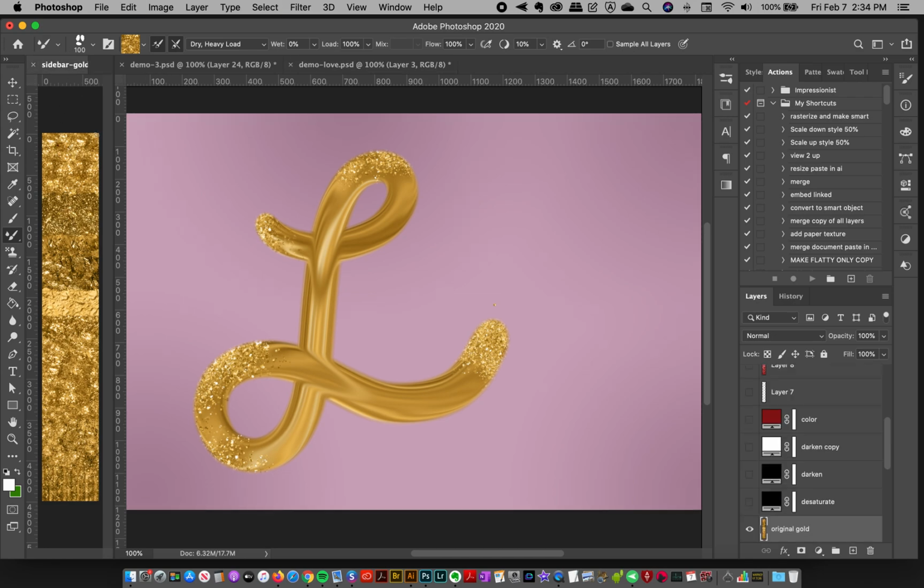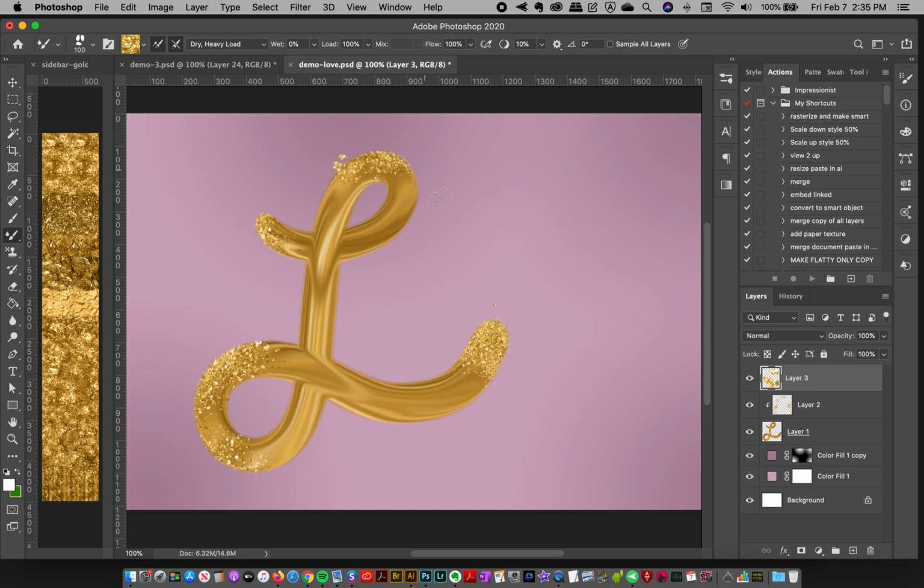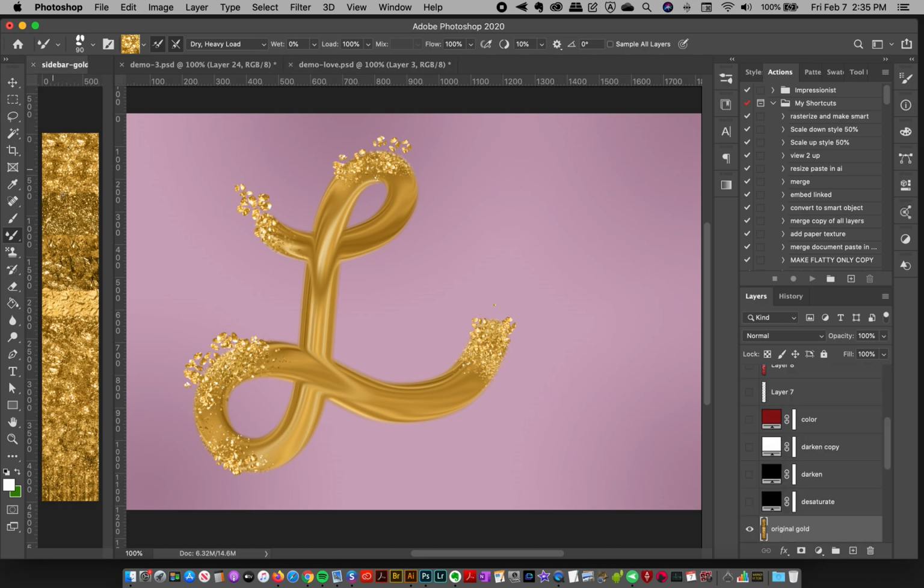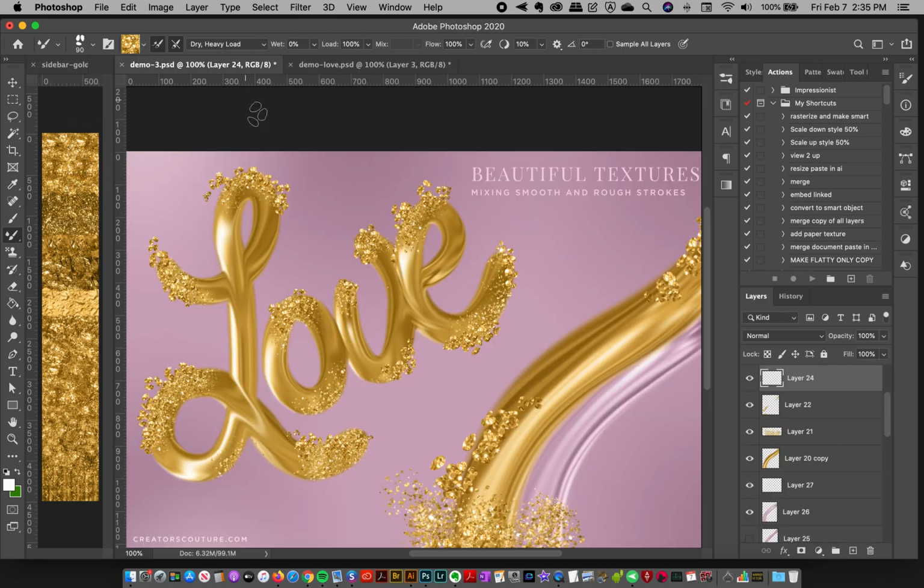So I'm going to go back into my sidebar, Option-select up here to get some gold, and then go like this and just draw some little nuggets around the edges. Let's make my brush a little smaller. I think I did a better job on the other one, but you get the idea. So you can play around and draw some nuggets. If it doesn't look right, you can select the texture from another layer and play around with it.